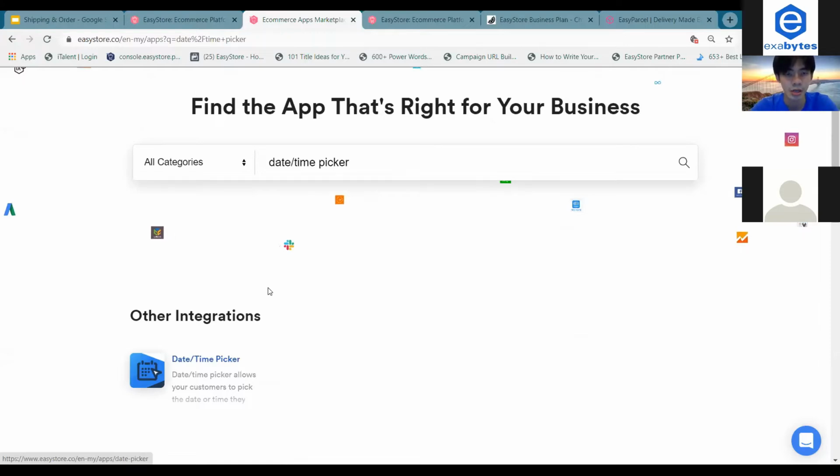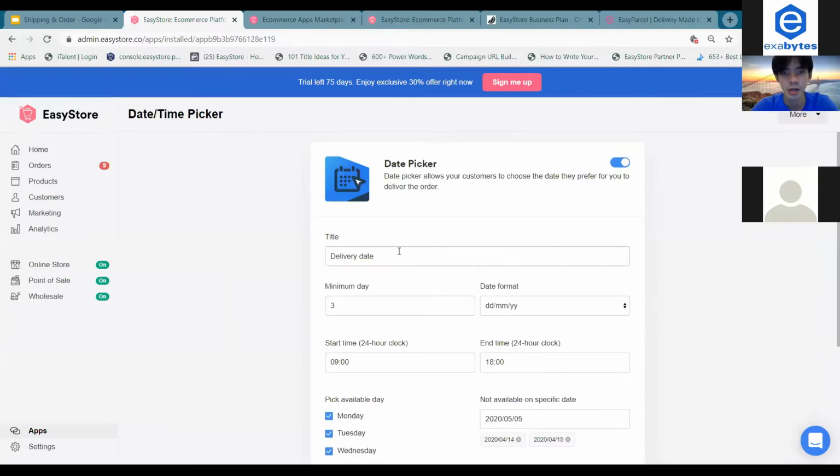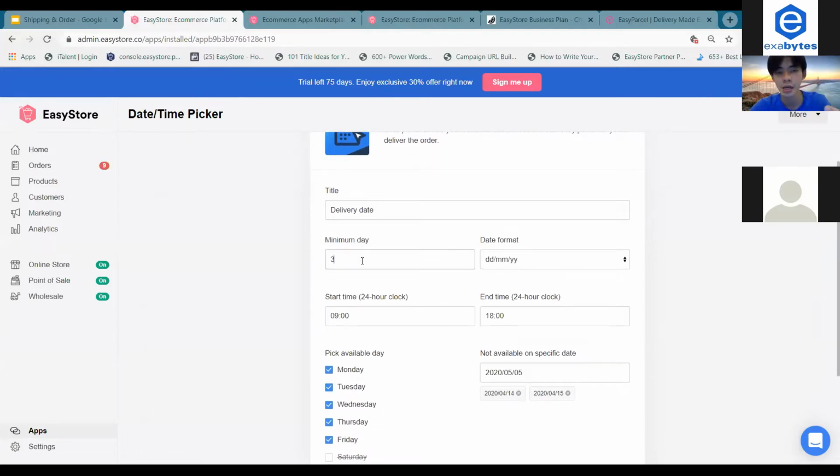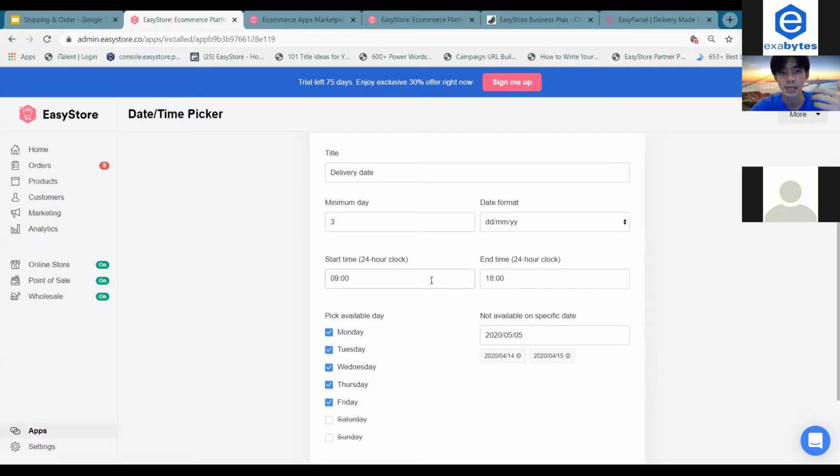Okay, so first of all, what you can do with the app is, of course, settings over here. You can name this date picker, for example, delivery date. That's what I put. And you can choose the minimum day of the delivery as well. And of course, the date format over here, you can choose it over here. And there's a start time as well as an end time, right?